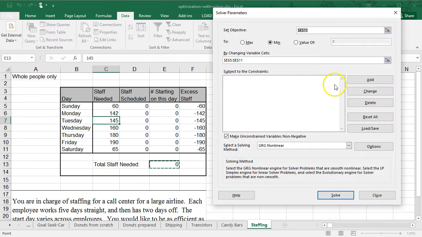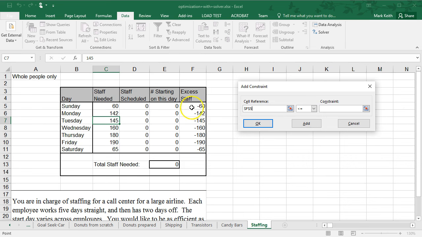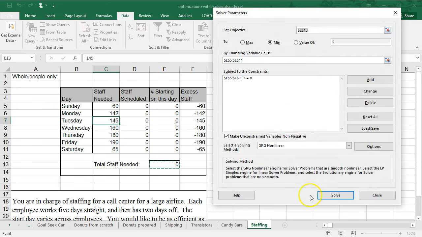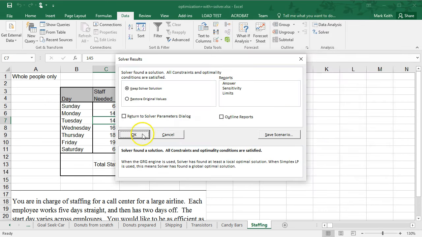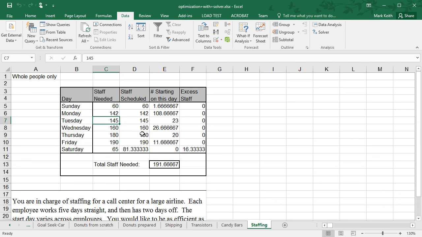No problem. Let's go to Solver. Let's add that constraint. Excess staff should be not less than, but greater than or equal to 0. Add that, solve. Okay, cool, here we go. The best it could do is, as long as I invite 1 and 2/3 of a person this day, 108 and 2/3 of a person this day, and so forth, the only day I'll ever have excess staff is on Saturday when I have 81 and 1/3 people. Well, clearly that's a problem.